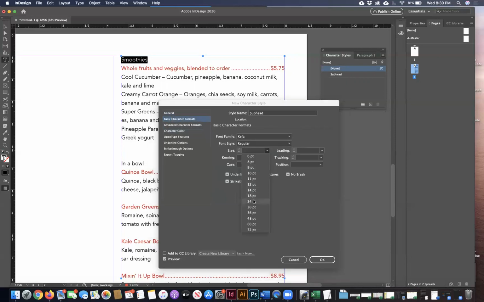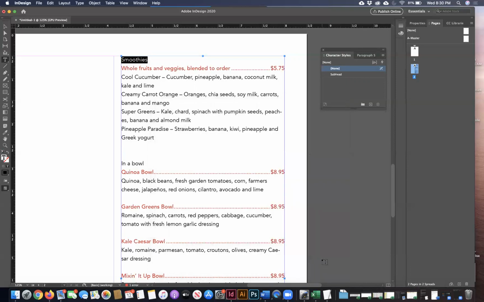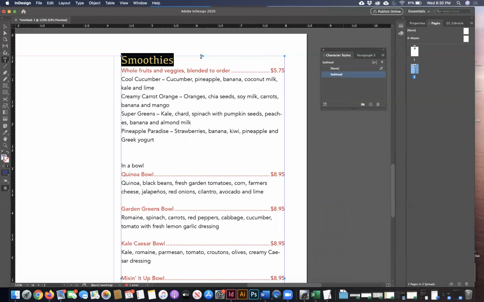Sizing, you can make this pretty big. It's a subhead. I'll do 18 for now. And we'll just do auto for leading. Okay. So we're going to click OK. Now it doesn't show because we have to select it in here first. So boom, right there. That's actually kind of cool. So that is a character style.